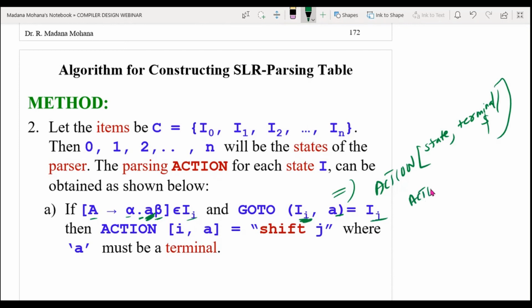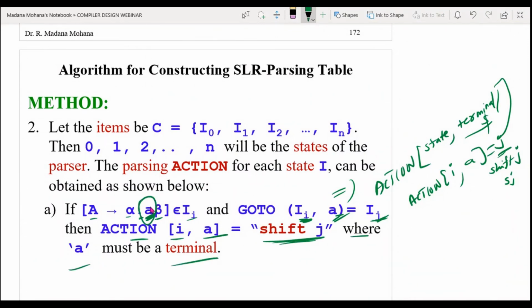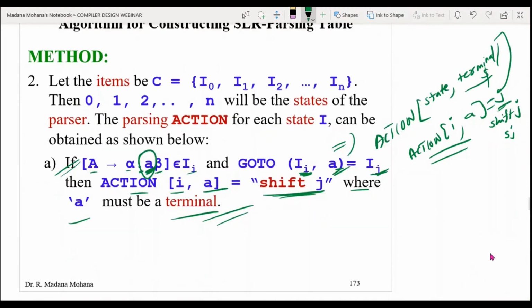Now in this, what is the state suffix value? I. So action of small I, the terminal is A here, equal to here J. But here what is this one? State J. State means we have to write shift J, nothing but S suffix J. Now in the table, let us see action of I on A, shift J, where A must be a terminal here. After dot a terminal, then only you can apply rule second step, first rule. For all terminal combinations, you can apply this one. Like this, you can fill the shift values.